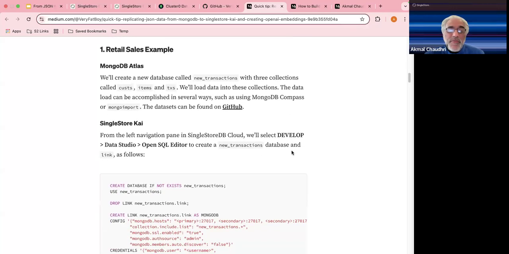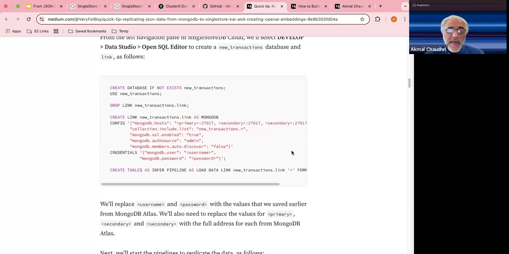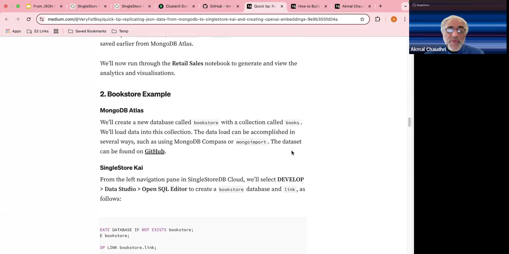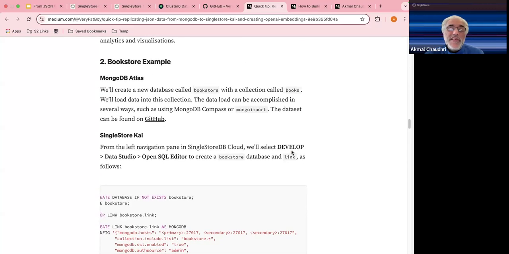There's two examples. The retail sales example, as I said, we're not going to cover that today. But the second example here is the bookstore example. The reason for this is that our focus today is very much on vectors. Okay, I just wanted to show you something that utilizes the vector capability as well as SingleStore Kai. And the first example doesn't utilize vectors. The second one does. So it's better that we focus on that.